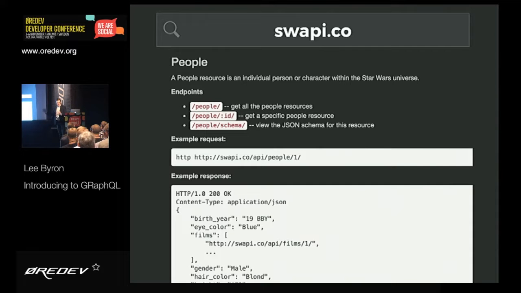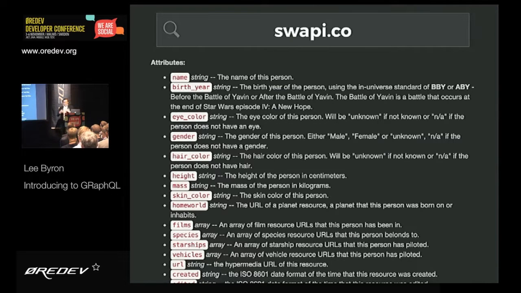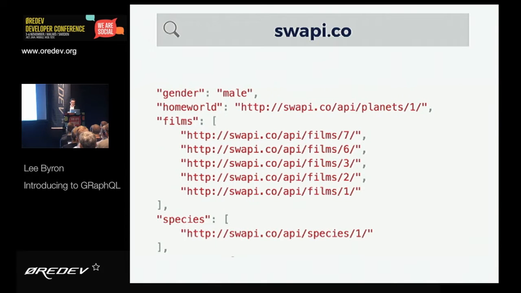It's pretty typical. Just REST-style resource URLs. They return JSON. And there's a pretty good human-readable description of their type system, which is great. And as typical in most REST services, their connections to other kinds of resources are represented as URLs. So this is pretty much what we would expect for a RESTful service.